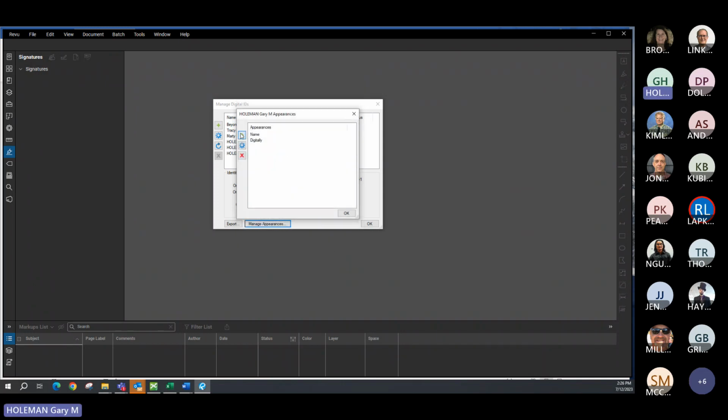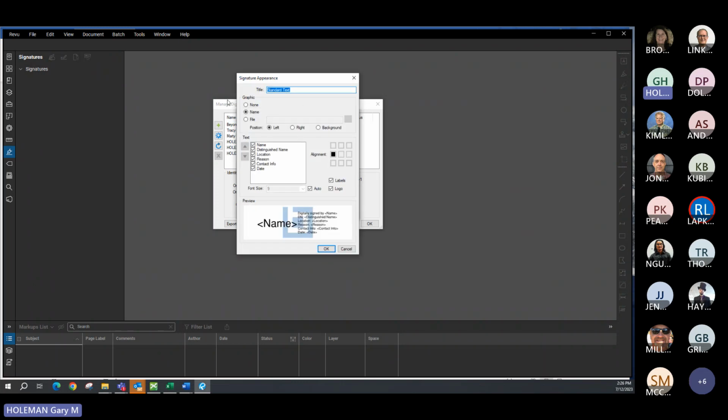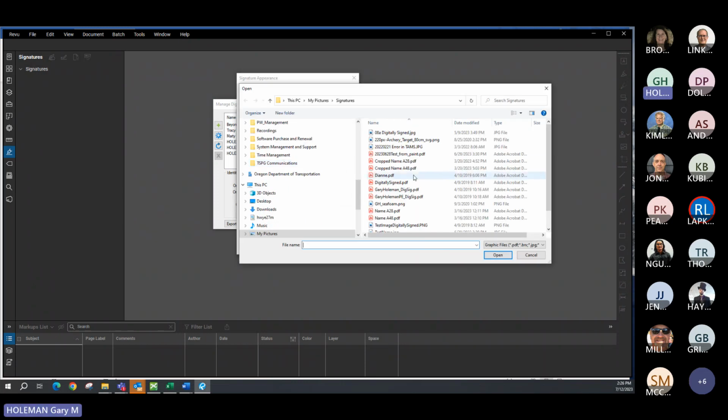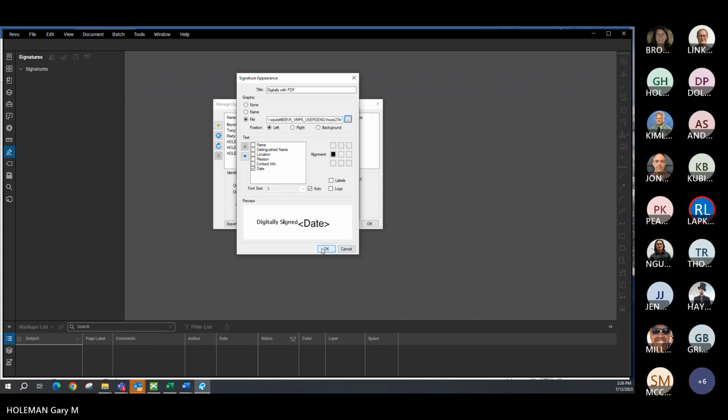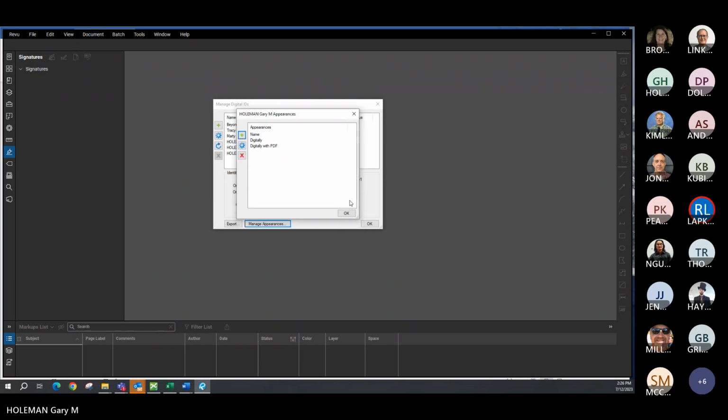Okay, I'm going to come in here and make another one. I'm going to call this digitally with PDF. Turn off file, junk. Three dots, digitally signed. Click OK. Okay. So you can see I've got name digitally and digitally with PDF.